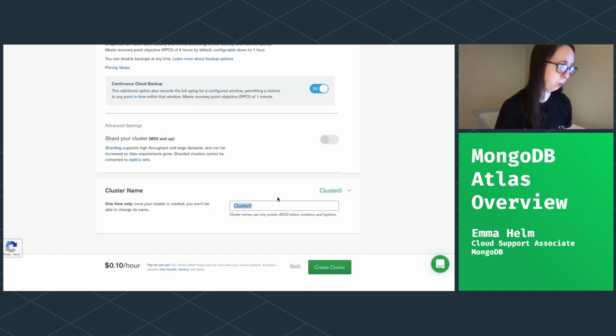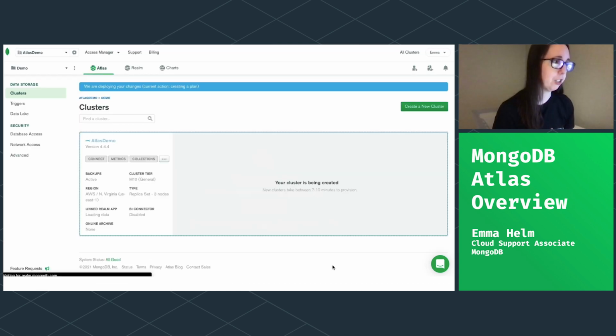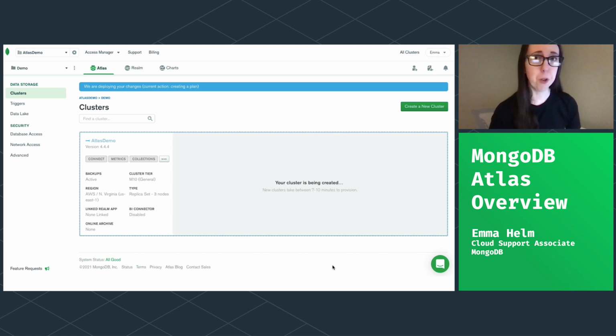So I'm going to do Atlas Demo. Let's see if I can spell that correctly. Okay, and it's as simple as that. We'll go ahead and create the cluster. So this usually takes about 7 to 10 minutes to deploy.